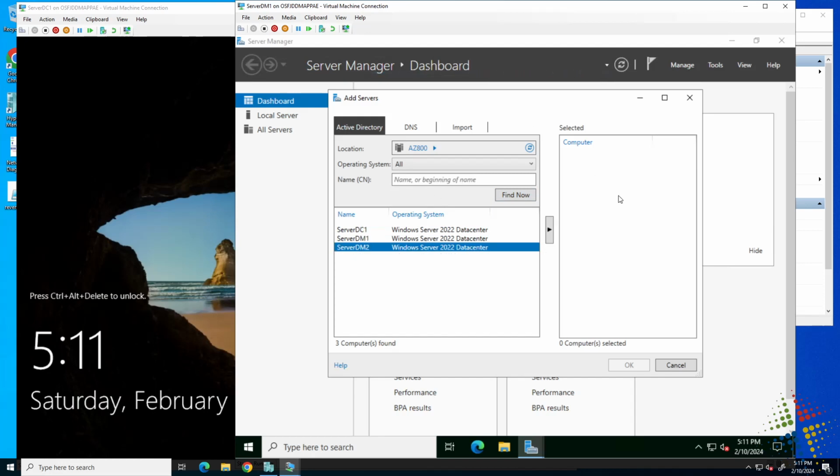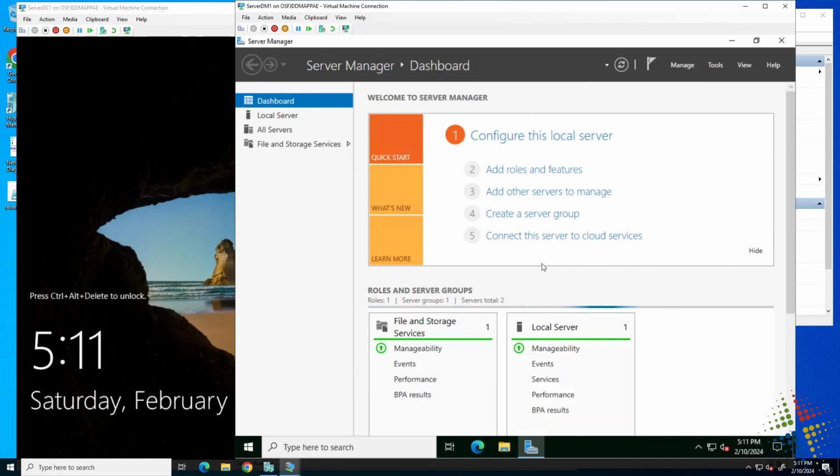And one at a time, we're going to select DM2, press the arrow to move it over to the selected group. Once that's done, I will say OK. And DM2 is being added. It may take a moment or two, but pretty soon local server and file and storage services should change to a 2 to highlight that I now have 2 different devices.